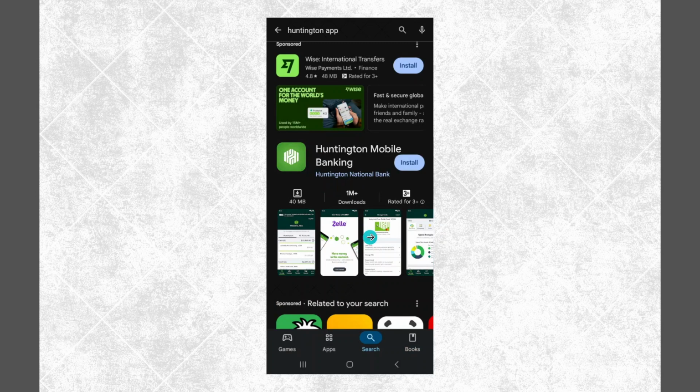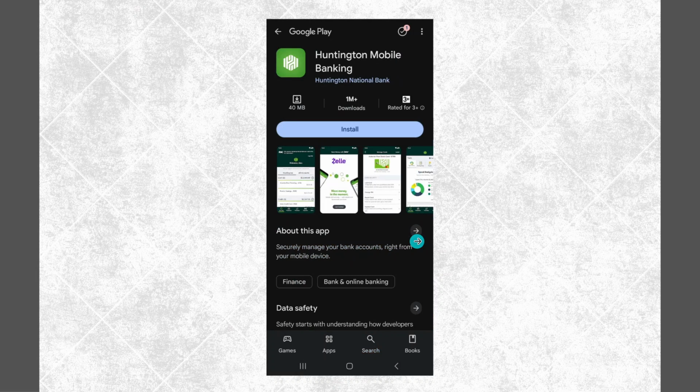Once you've located the real Huntington banking app among the options, tap on it to open the app's detail page. Here, you'll find additional information such as user reviews, app size, and required permissions. Taking a moment to scan the user reviews can give you a sense of what to expect in terms of functionality and user satisfaction. If everything looks good, which it should, you're ready for the next move.